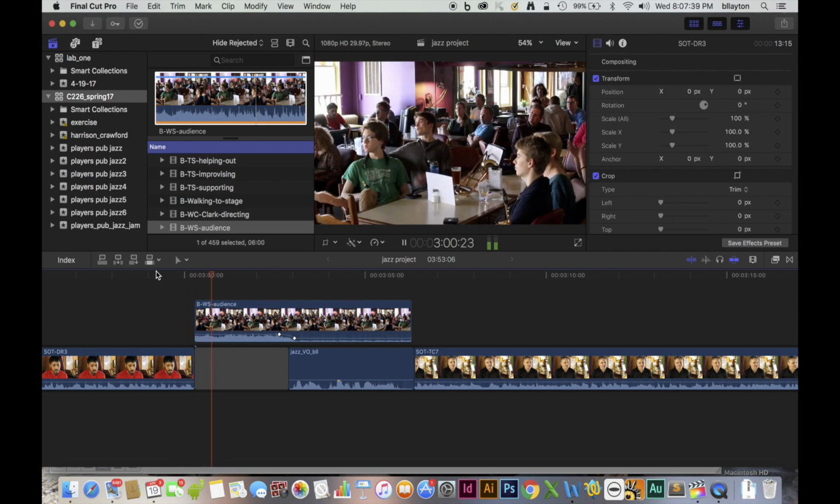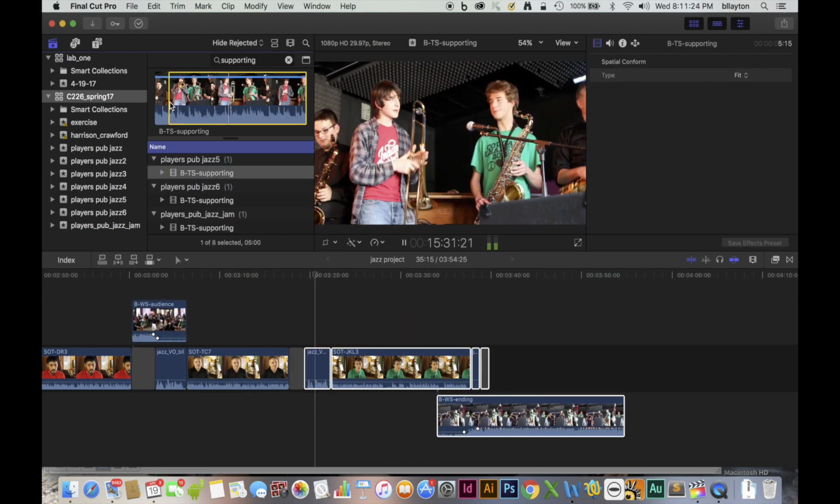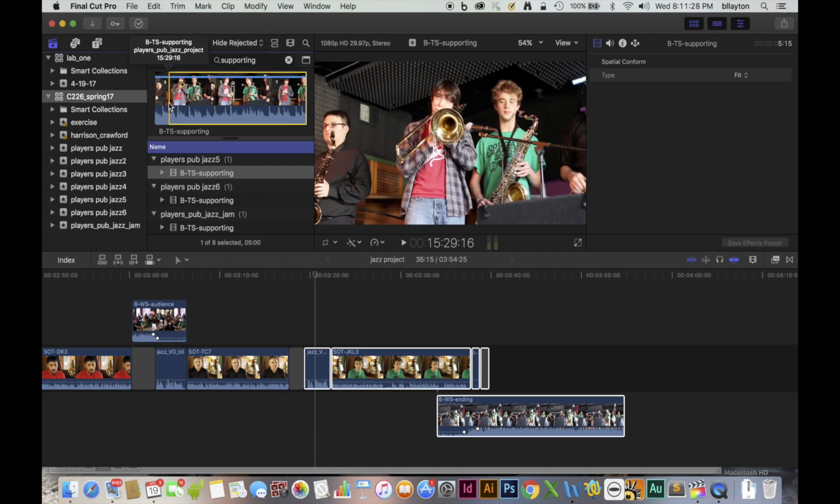Complicated stuff. Clark says the crowd support means a lot. When the VO mentions musicians supporting each other, cover that with the clip B-TS-supporting.